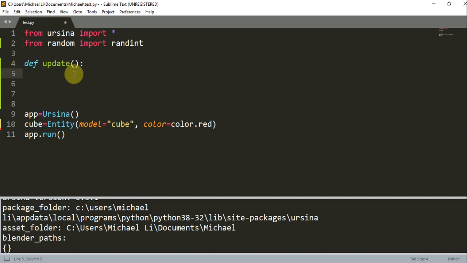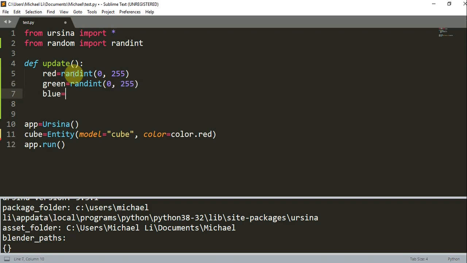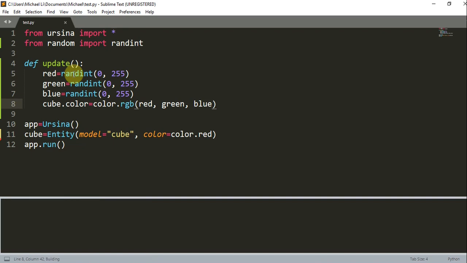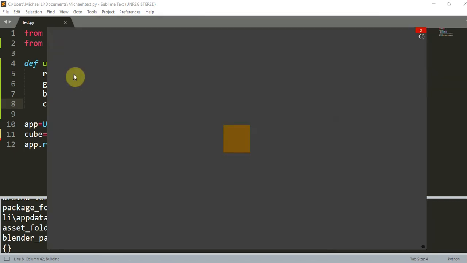color. So on the red scale, let's have red is equal to randint 0 to 255. Green is equal to randint 0 to 255. Blue is equal to randint 0 to 255. And let's set cube.color is equal to color.rgb(red, green, blue). So here we use random values to generate the RGB color. And now if I run this, we should see a cube flashing with different colors. And there you go. You see a cube flashing with different colors.